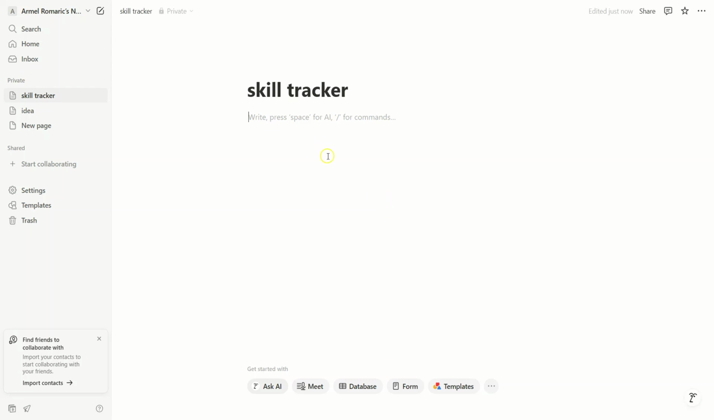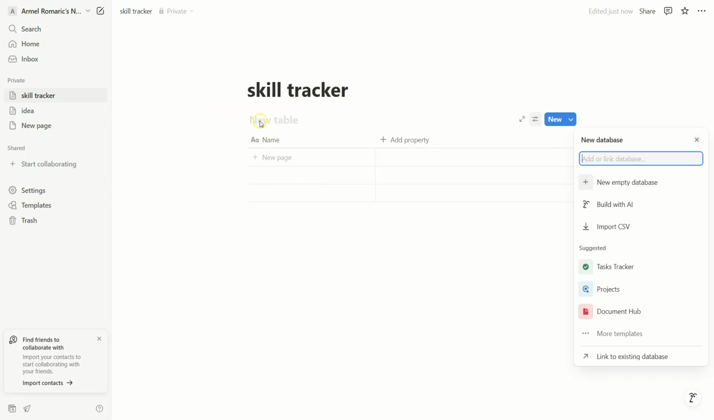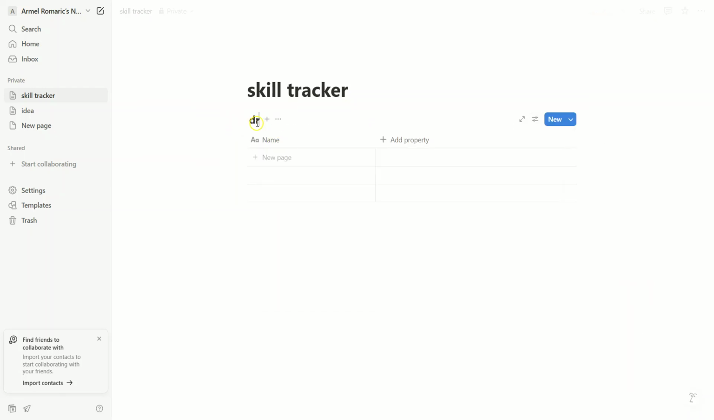Now that we've done that, let's set up tables for each skill you're learning. Click on Create a Table and name it after your skill, such as French language. The tables will allow us to categorize our learning objectives for each skill, making them easier to track.